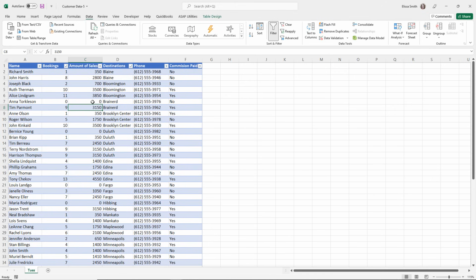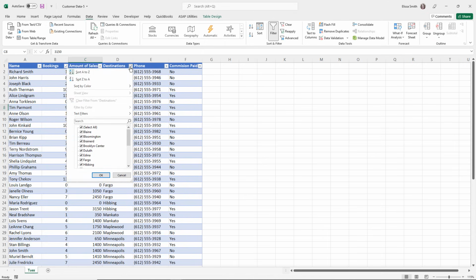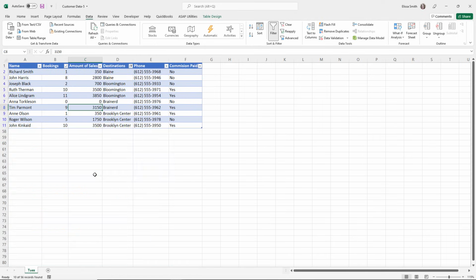Because we are just focusing on specific types of data inside of our table style. For this one, I want to come into destinations again and click on the arrow. You'll notice here at the bottom that I have a list of all my destinations. If I uncheck them and then just check off the ones I want to see, you'll notice that it's going to, again, just show me the data points that meet the criteria I set, which in this case is all my destinations that start with the letter B.